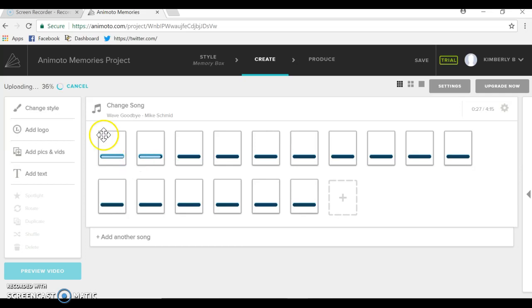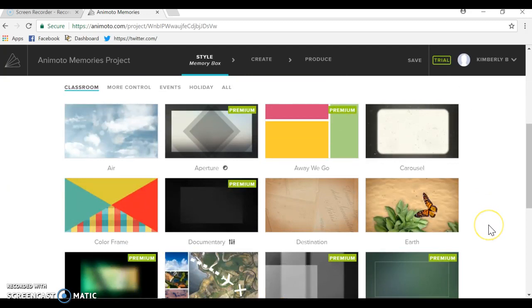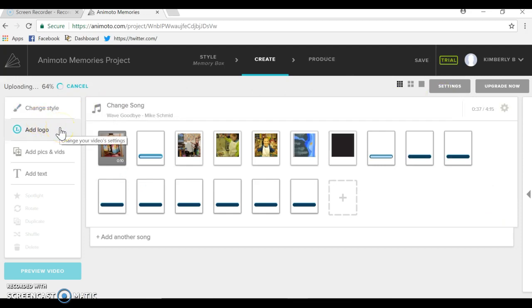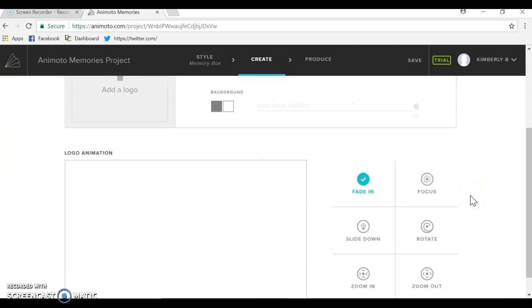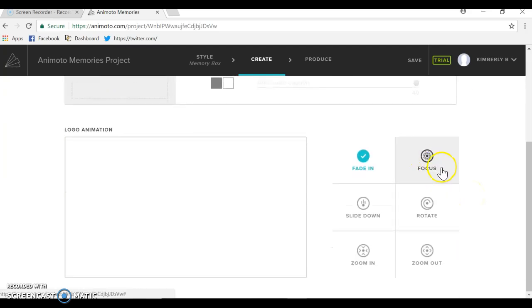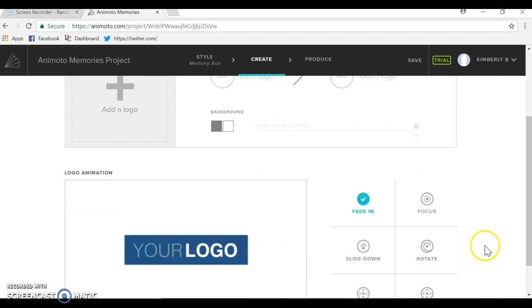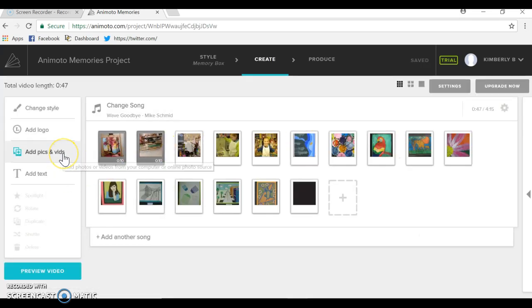So while these are uploading, let's look at the column on the left here. You can change the style. If you decide that you actually want to switch it to a different video, then you can pick a new one if you don't like that. Otherwise, you can move on to the next one and add a logo. I'm not going to add a logo on mine in particular, but it shows up at the beginning and then at the end of your slideshow. It is a pretty professional touch to it, but I don't have a logo to put in there, so I'm just going to leave that blank. You could maybe put your school logo or something like that.